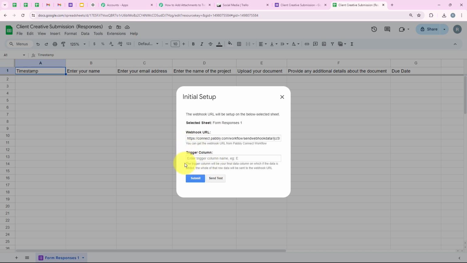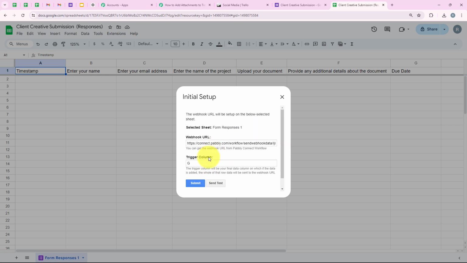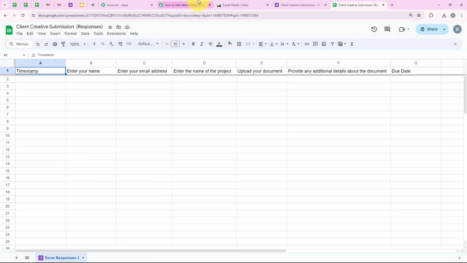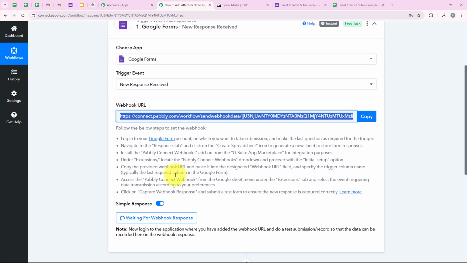the trigger column. And in the help text, it is saying the trigger column will be your final data column. So for me, the final data column is G. So I'm going to enter G right over here. You have to enter your final data column, and then we are going to click on submit. And as soon as we click on submit, you can see setup configured successfully. So yes, with this, we have successfully created a connection between our Google Forms account and our Pabbly's workflow.